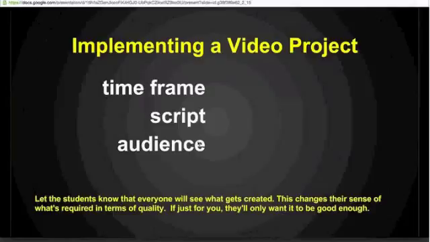Now, in terms of assessment, you can do things like say, okay, the grade you got for the script you only get to keep if you actually produce the video. Now, that is kind of an easy way to handle it.